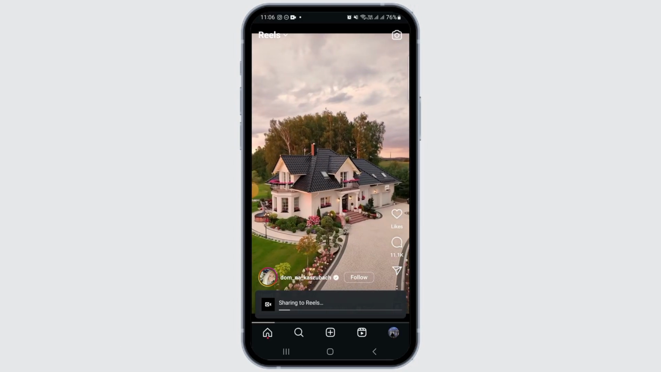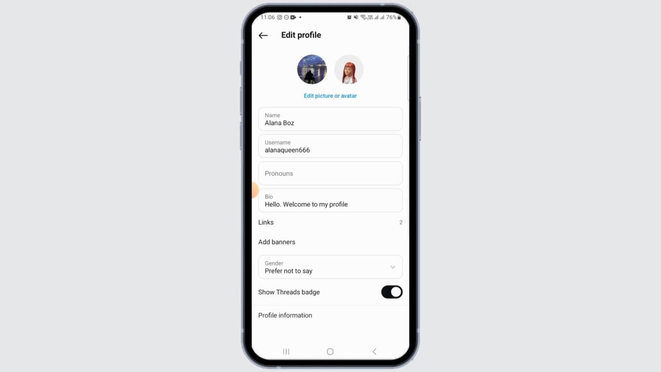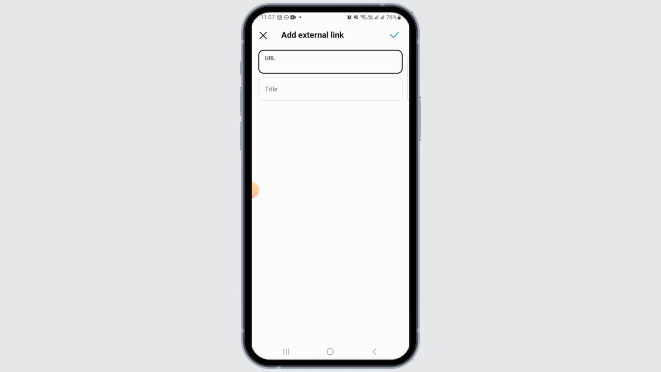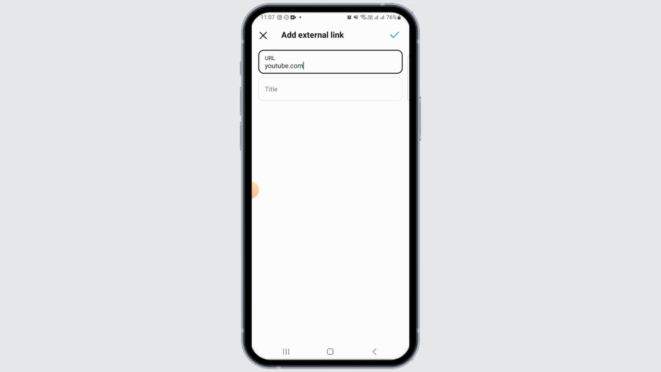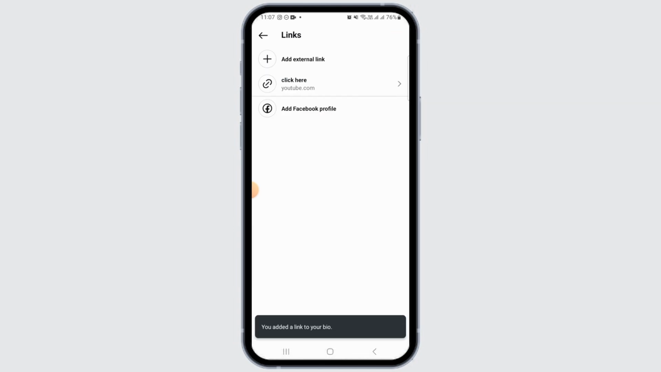Once it has been shared, you want to tap on your profile icon, and on your profile, you want to tap on the edit profile option. Then tap on the links option. Now tap on add external link. Then you simply want to enter the URL over here. After you have entered that, you can also enter a title for this. Then tap on the checkmark option at the top of your screen.